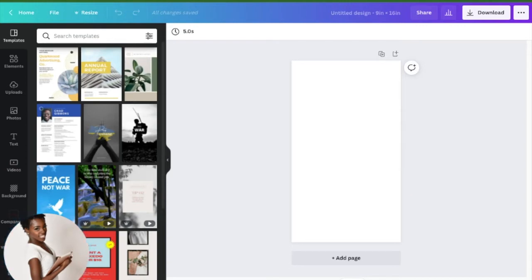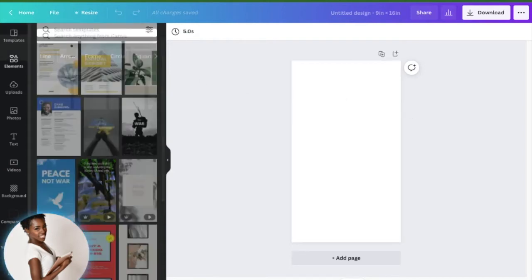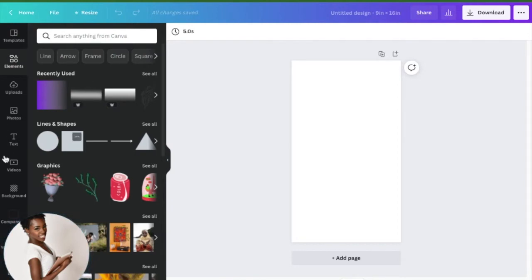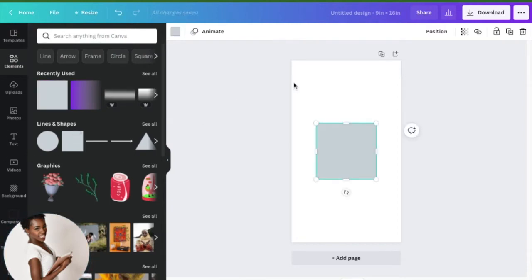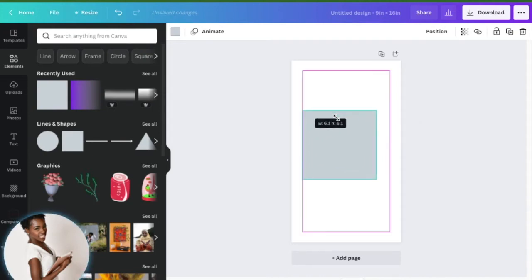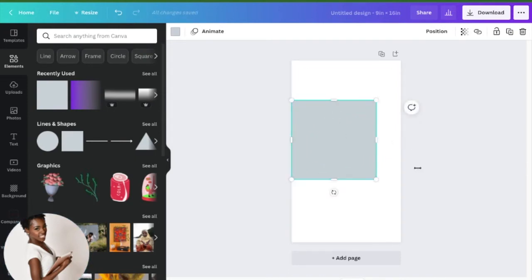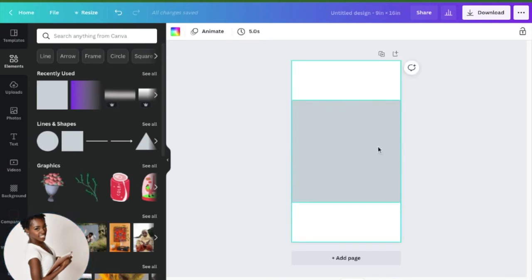So to make sure we design within the right dimensions, next we want to go to Elements and Lines and Shapes. Go ahead and select a square, okay? And drag that square from the corners to keep the dimensions, and make sure it goes right to the edge of your canvas. All right, and that should already be centered, but if not, you want to make sure it's centered. Okay, so this area here, the gray area, is what's going to show on your Instagram feed. So that's the area we're going to primarily focus on.